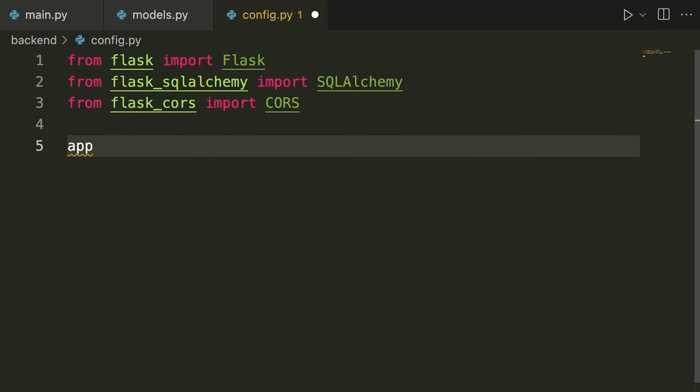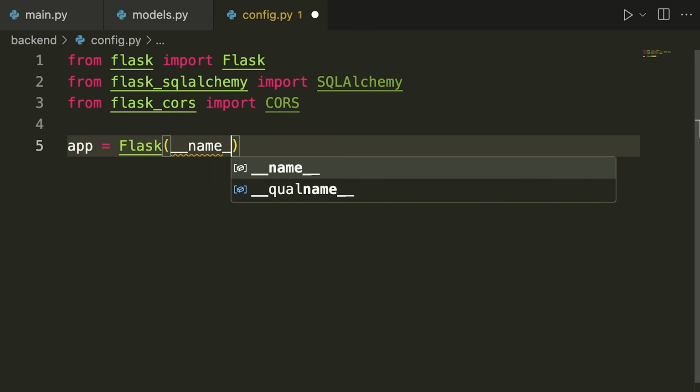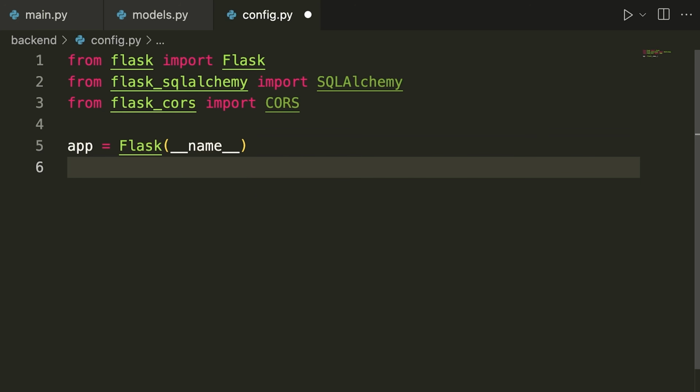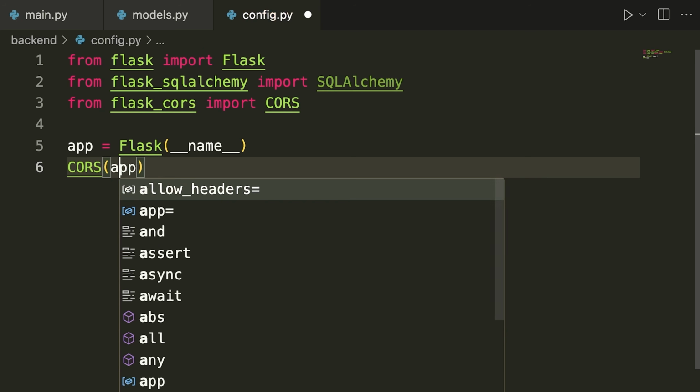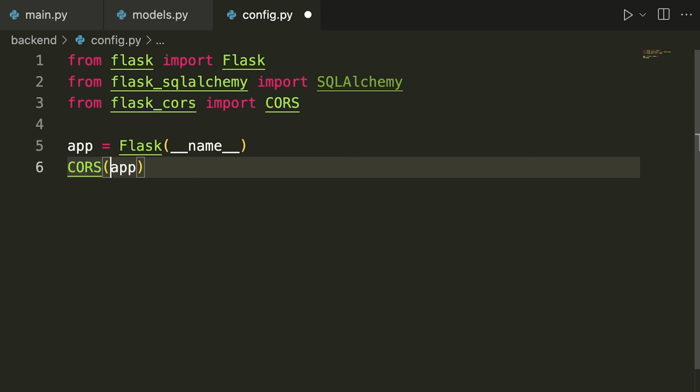Okay, so we're going to say app is equal to Flask, and then we're going to say __name__. Okay, this initializes the Flask application. Now that we have this, we're going to have a few more things of configuration. So we're going to wrap our app in CORS. So we're just going to say CORS and then app like this. All that does is it's going to essentially disable that error for us.